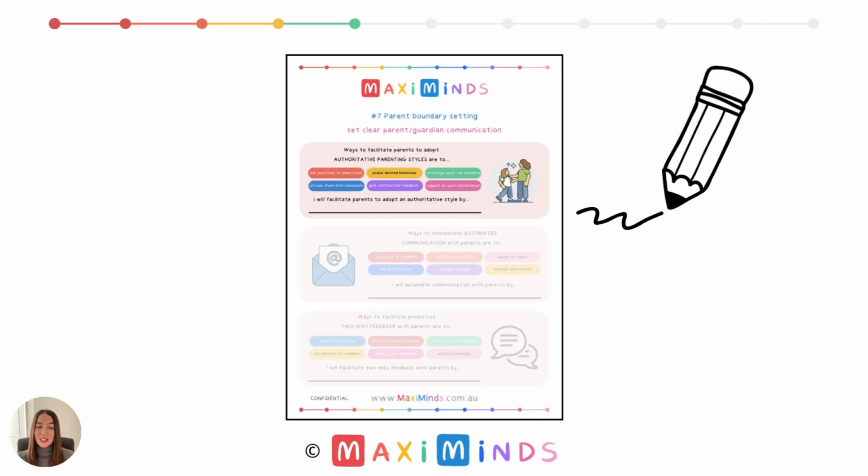So I would ask that you please get out your worksheet now and write down some ideas as to how you can facilitate parents to adopt an authoritative parenting style.